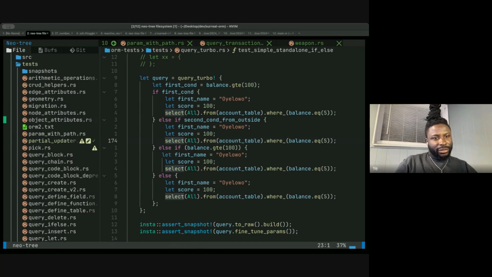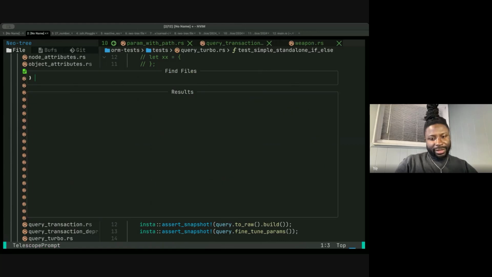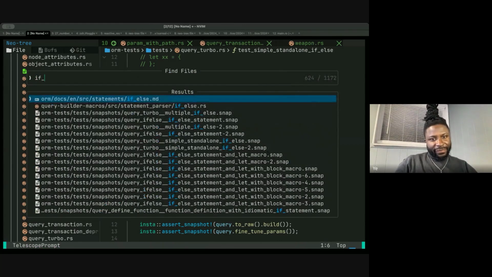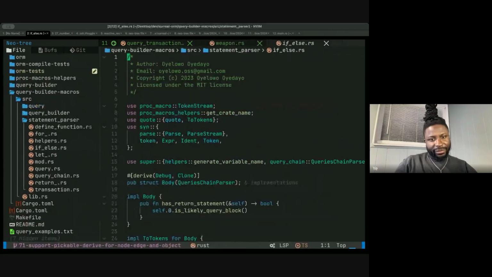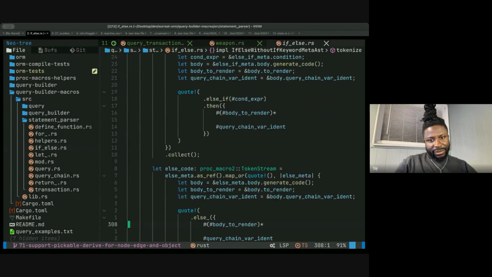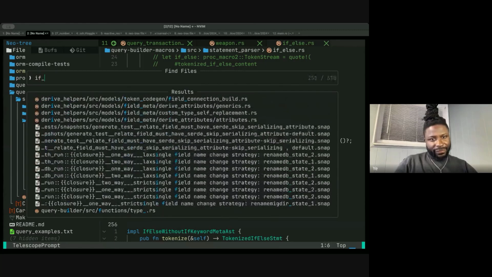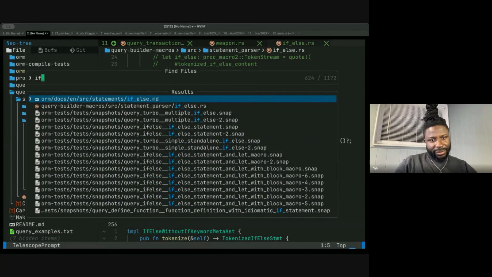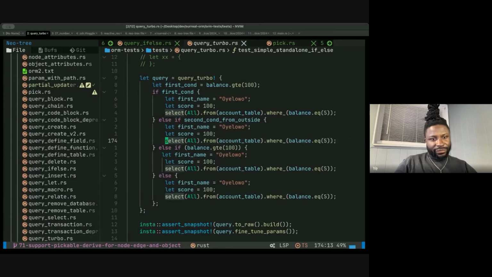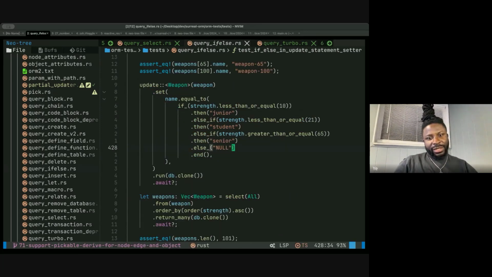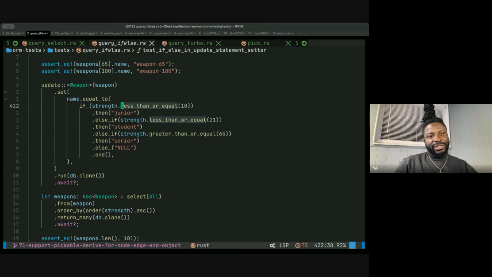And I wanted to show some other little stuff. I have the if statement, if else. So that's the implementation. I wanted to show writing some if statements. Okay, so these are a bunch of other little stuff that I try to pay attention to. If you want to have a standalone if statement, you can use a query turbo here also.